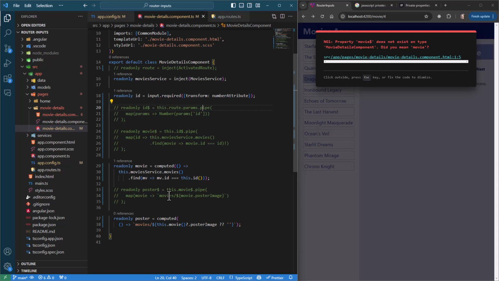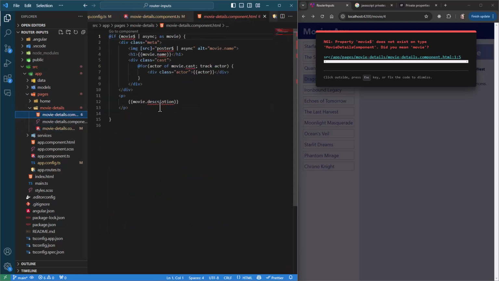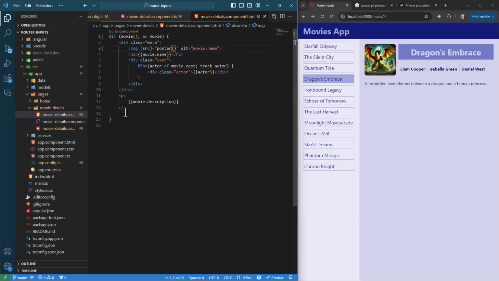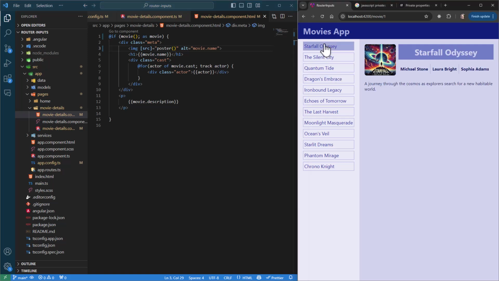Now the only thing that's left is to fix the bindings in the HTML, which is pretty straightforward. We don't need to use the async pipe anymore. We can just use signals. So movie without the async. We still need the if because the movie can be undefined. So we want to condition the display on the existence of a value. But now we can use the poster and the movie without the async pipe. And we see that it works beautifully.